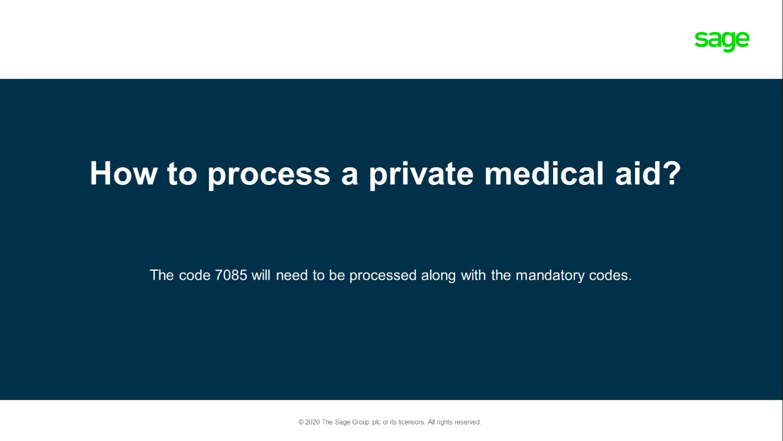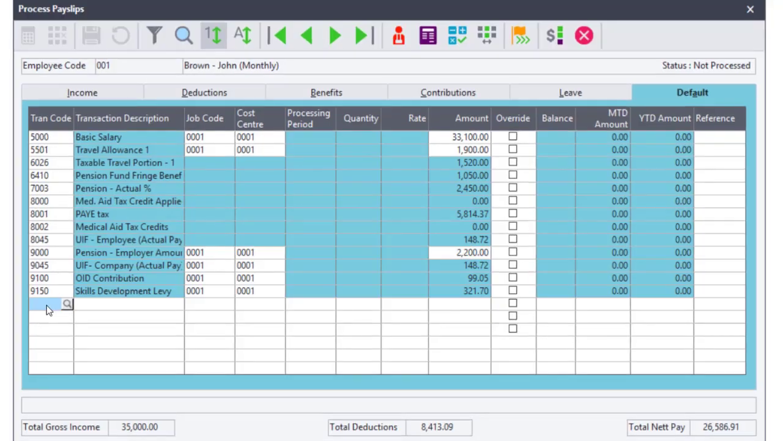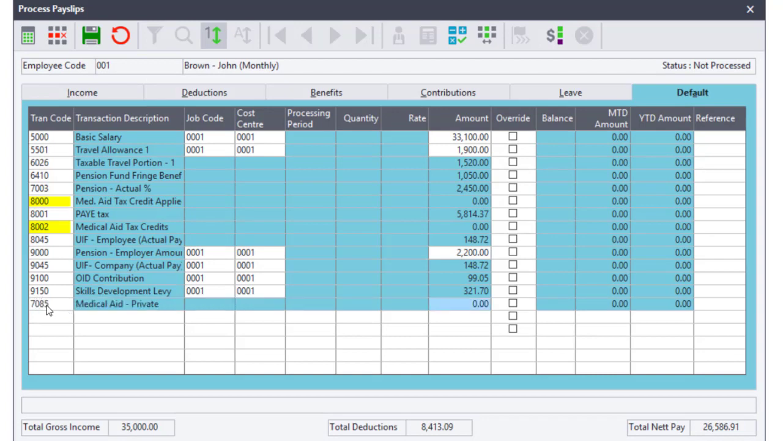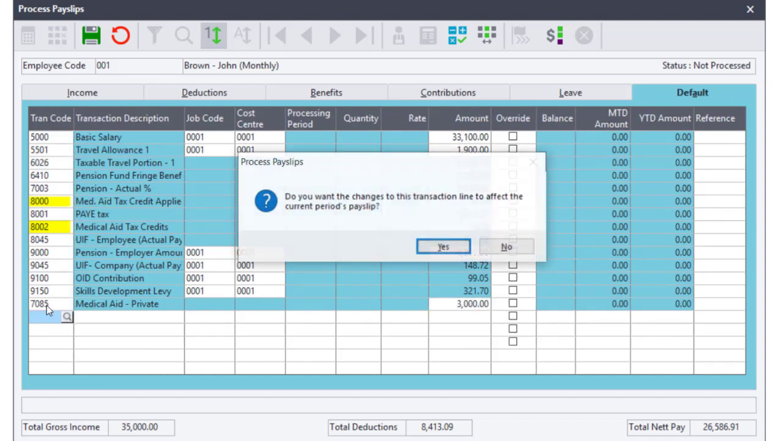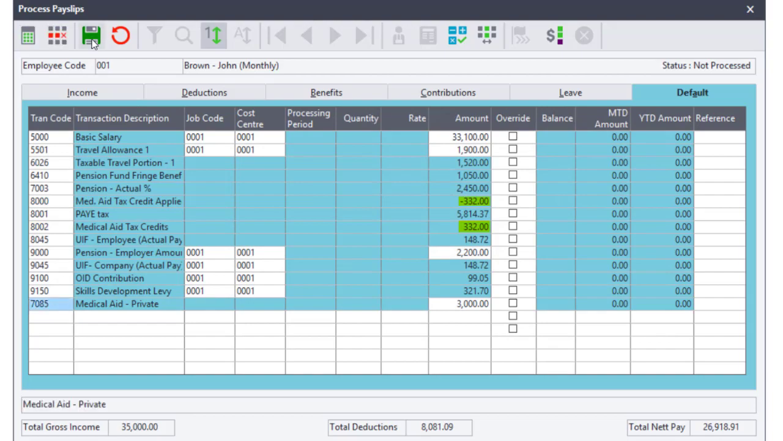How to process a private medical aid when the employee pays the medical aid privately and only wants to receive their monthly tax credits? You will process the code 7085 that does not affect the payslip's net salary, along with the mandatory codes 8000 and 8002 on the default and periodic tabs.